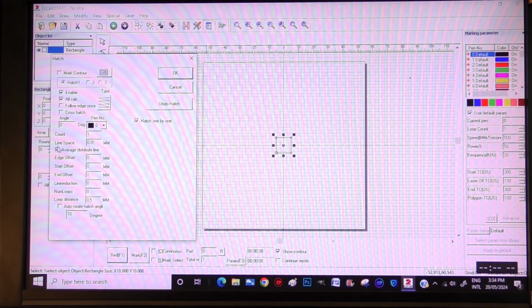Okay. Line spacing. Pretty self-explanatory. Every 0.01 of a millimeter, it's going to progress through the square. So, as far as that goes, that's all we're going to do.